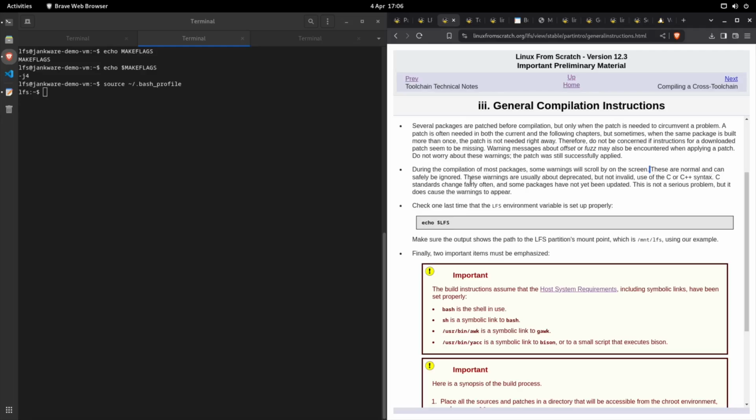These are normal and can be ignored. C standards change fairly often. Some packages have not been updated. So basically, a newer version of the compiler will warn about older code and deprecated bits and pieces. That's normal.